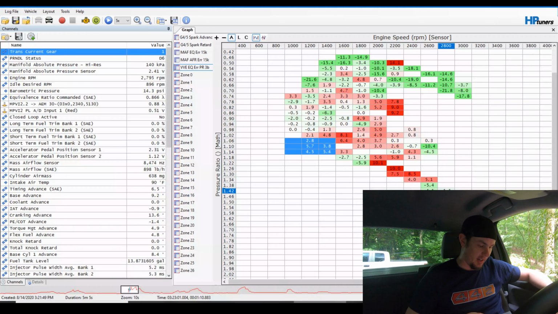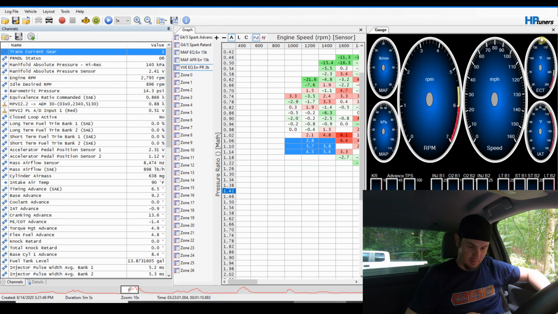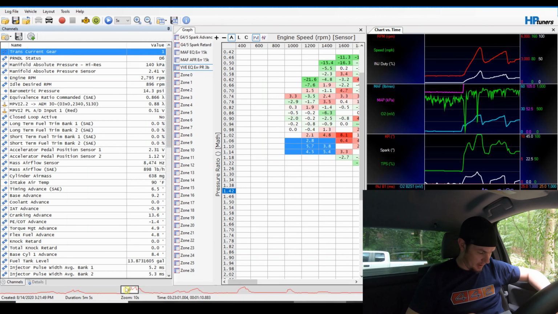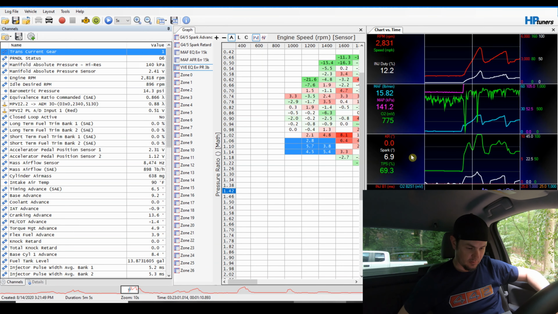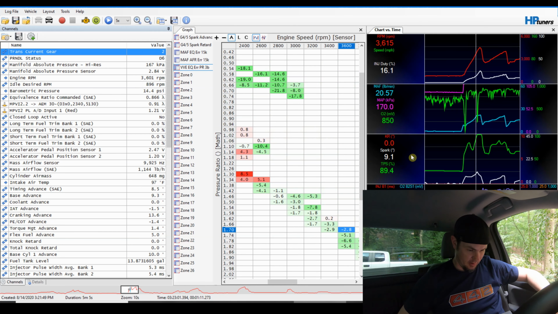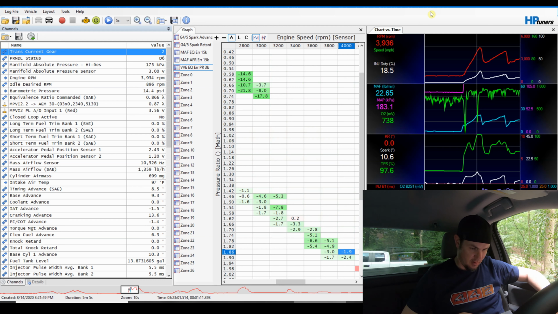And in fact, if we look at our current scan, and let me put the graphs back on over here, not gauges, sorry. Graphs. Let's do chart versus time. And we look in this area. Why do I not have boost on here all of a sudden? Let's add boost back in.